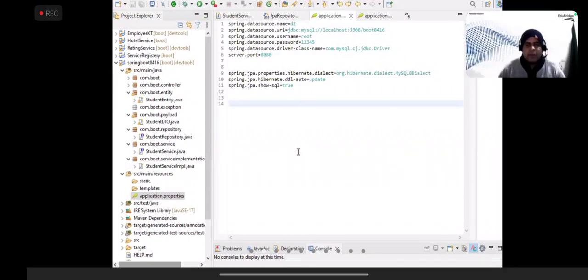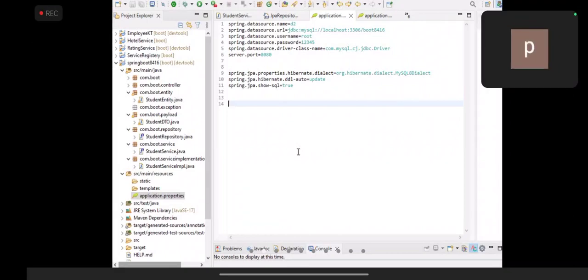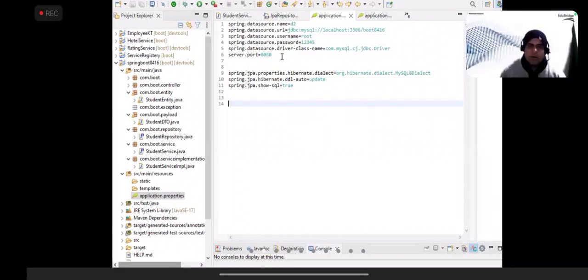Okay. These properties are static. You cannot change them. Clear? Okay, sir. You need to change only the port number, you can change the database also. Okay.